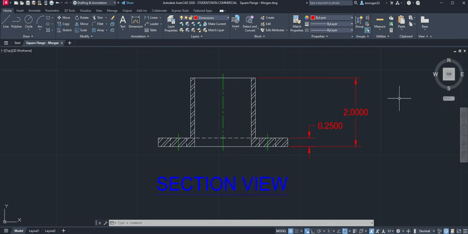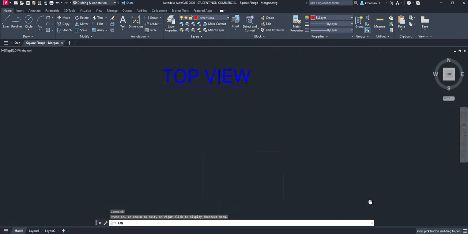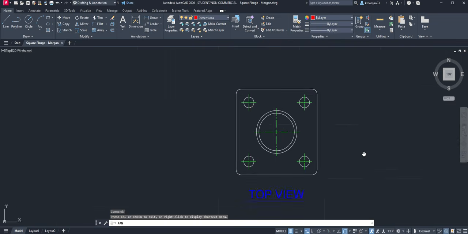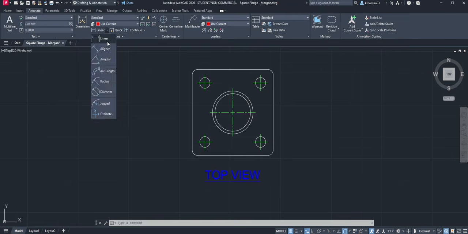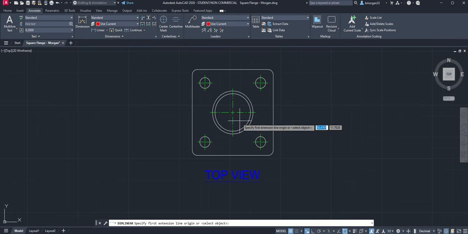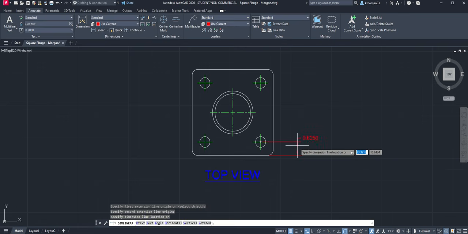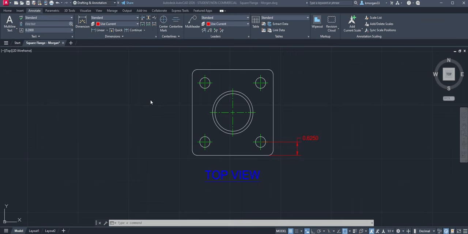Then let's go up to the other view and make it a little bit smaller so we can work on it. We're going to place a linear dimension again, so go to the Annotate tab, and here is your linear dimension. In this example we want to dimension this and that, so you should get about 0.625.